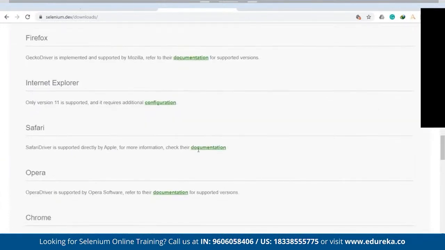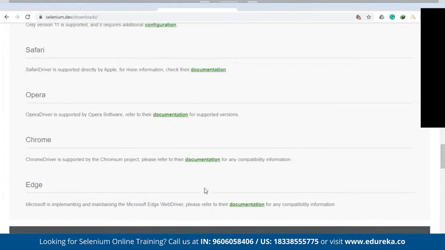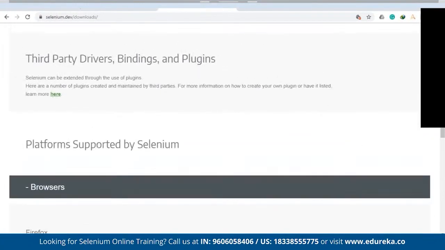If you extract this, this is the documentation of various browsers. How do we communicate? How do we write a script? Everything is mentioned over here.